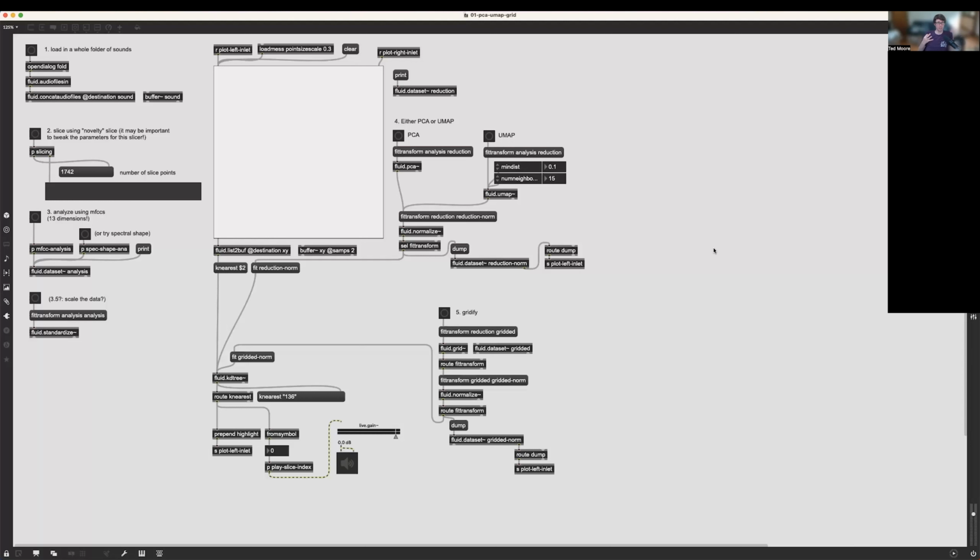There are 3 available in FluCoMa. We're going to look at 2 of them today. We just don't have time to do all 3. The 2 that we're going to look at are called principal component analysis and UMAP, uniform manifold approximation and projection. Before we do that, I'll just say here we're loading in a whole folder of sounds.